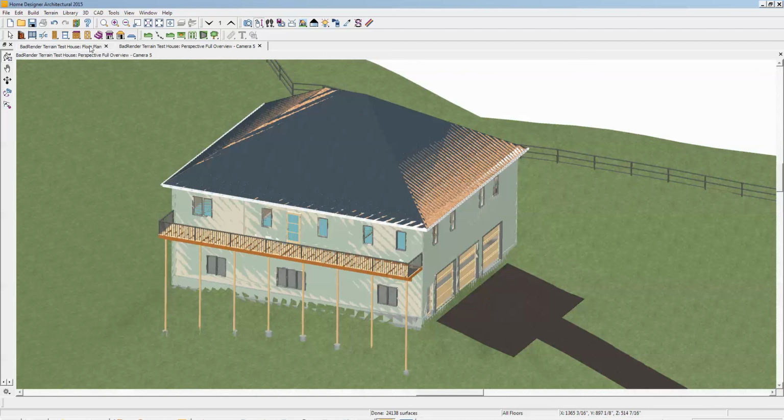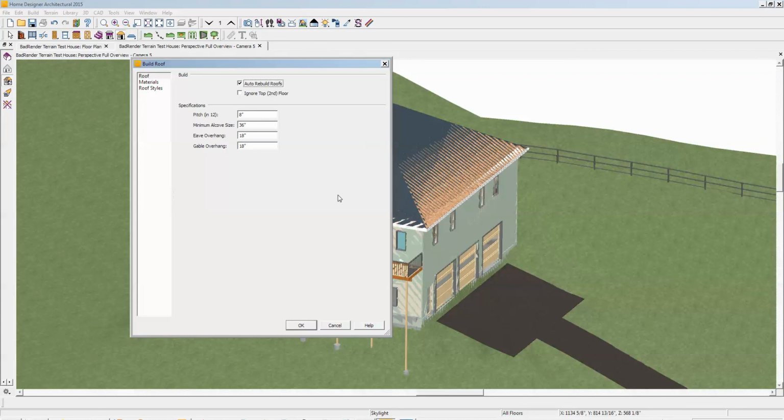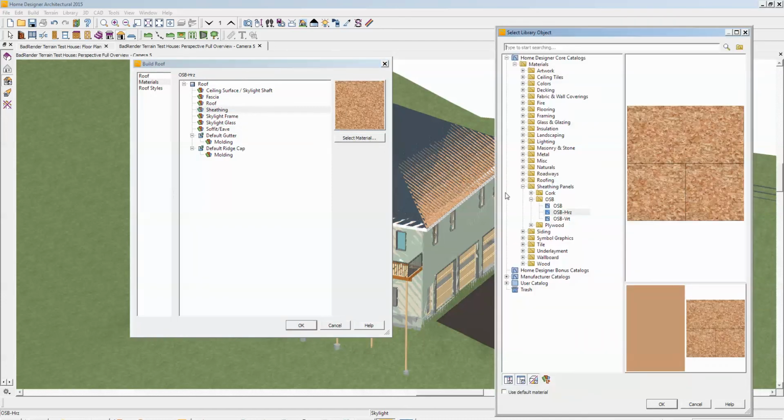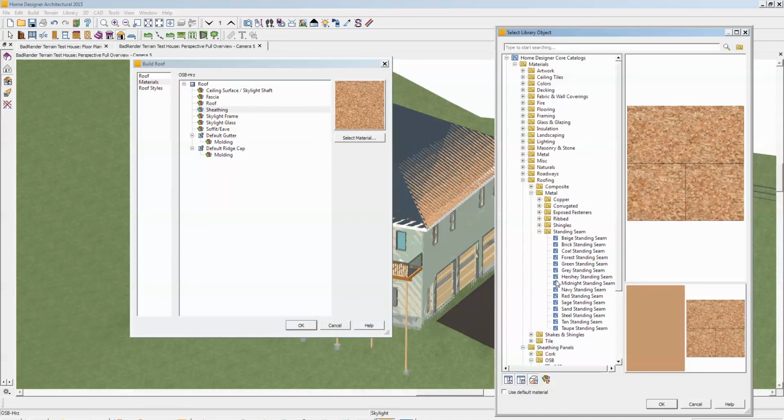I'm going to go over here to the Build Roof Tools and click on the Build Roof dialog. Now I'm not going to rebuild. Oh, you've got automatic build roofs on. So I'm just going to go over to Materials and do kind of what I did with the walls. The roof is navy standing seam. I'm going to make the sheathing standing seam as well. We'll go over to roofing, metal, standing seam, navy.